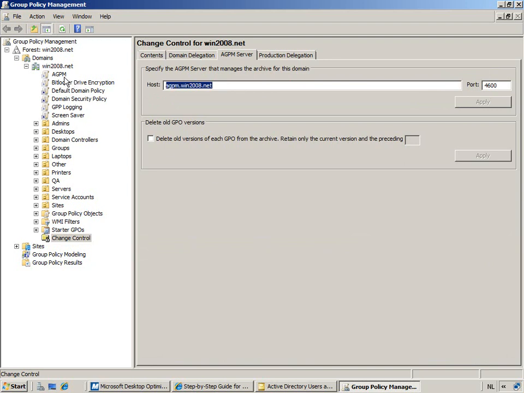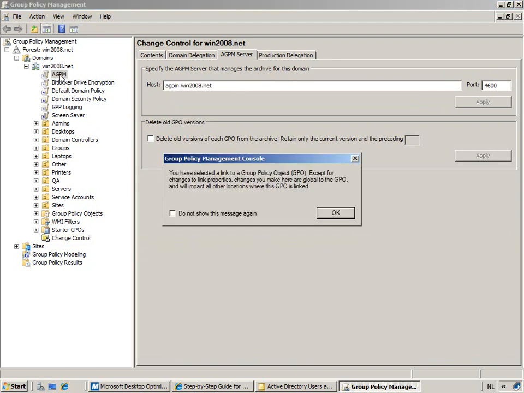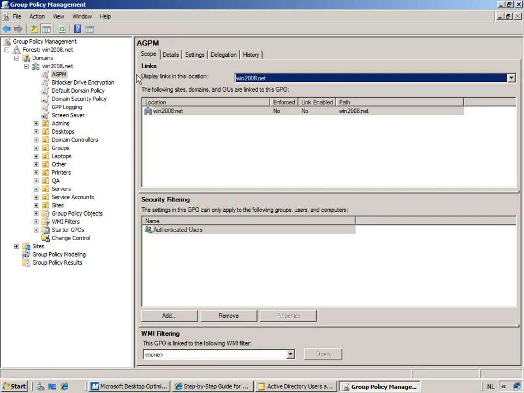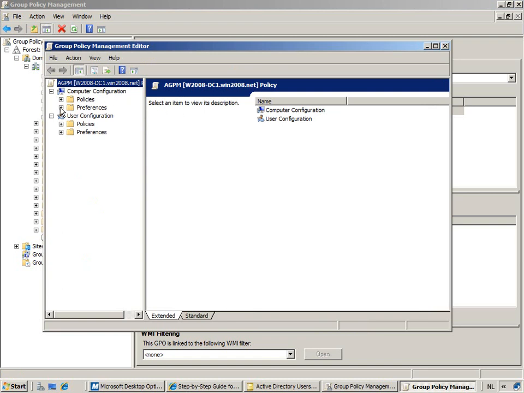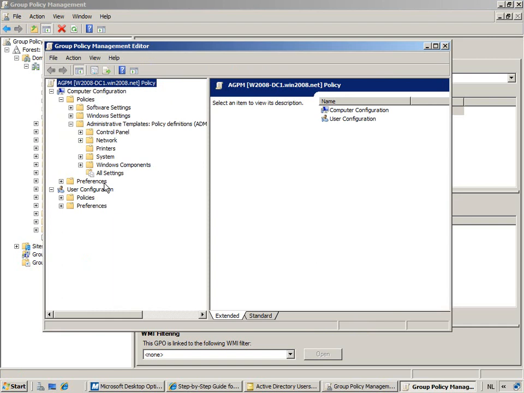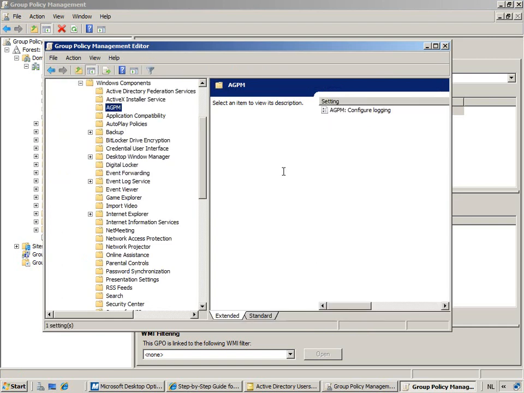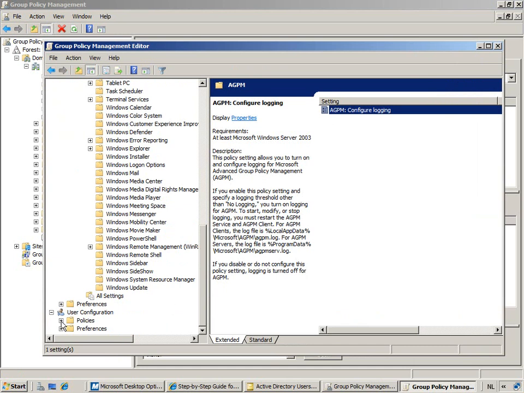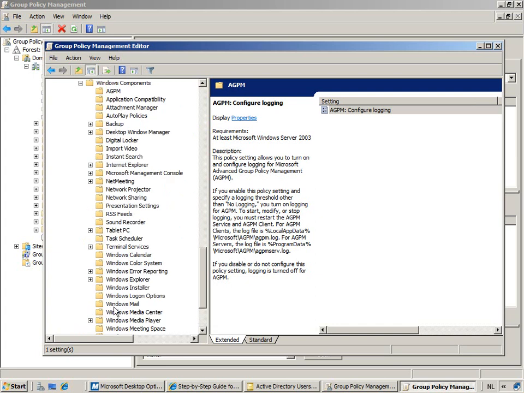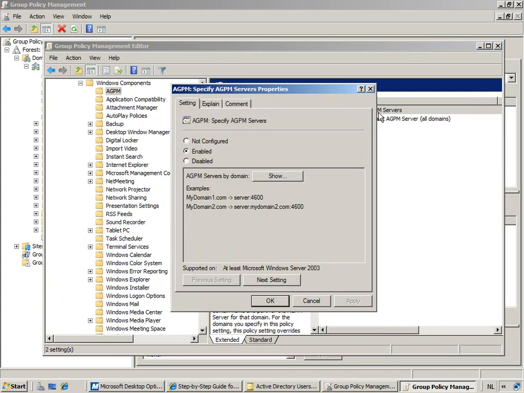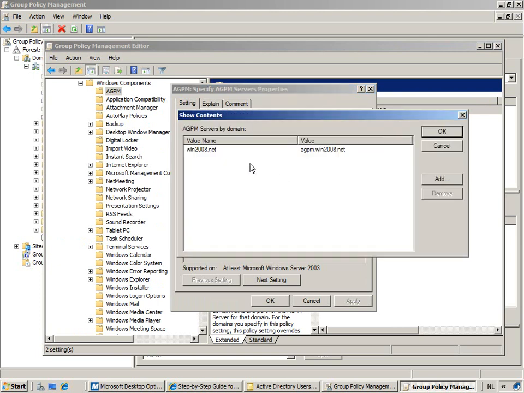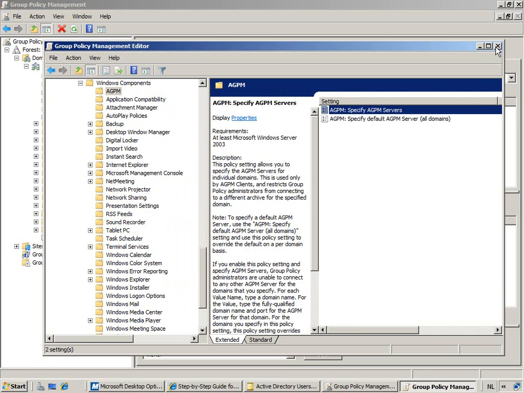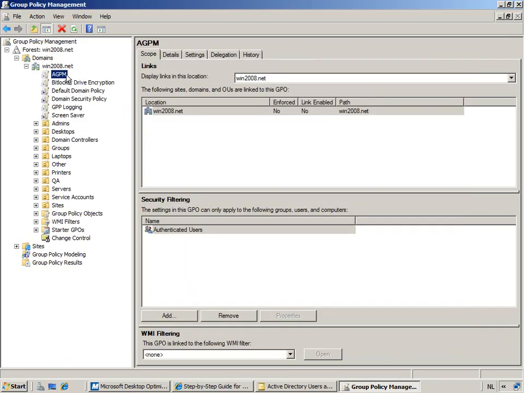Now, if you're wondering whether I should configure all my clients manually through this, you'll find out that within AGPM there are some templates provided. And I've actually very briefly used one of the templates, so you will find that there is an administrative template that is very specifically meant for AGPM, in which I can configure logging. But also, if we have a look at our user settings, there's a very specific one in which we can point to our server. So in this case, using this setting, you'll notice that I've, for my domain, made it understand that it should talk to agpm.win2008.net.